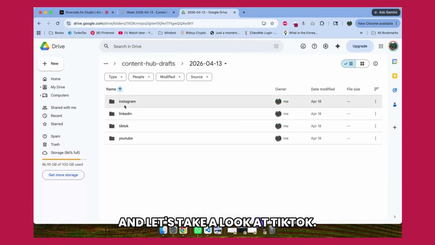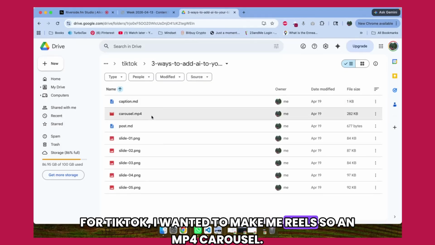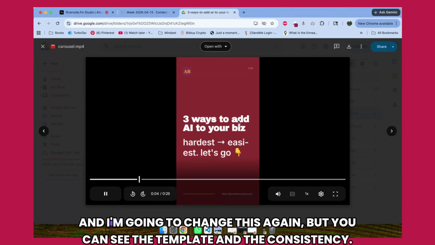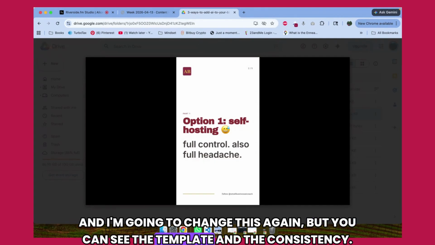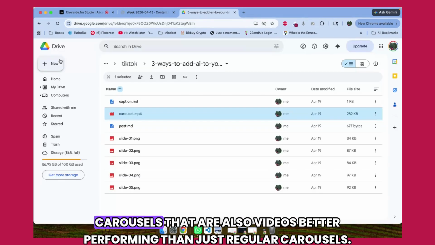And let's take a look at TikTok. For TikTok, I wanted it to make me reels. So an MP4 carousel. It's again the same slides with more of a TikTok vibe. And I'm going to change this again, but you can see the template and the consistency. And so I can now post this to TikTok. Carousels that are also videos perform better than just regular carousels. I want to know that too.